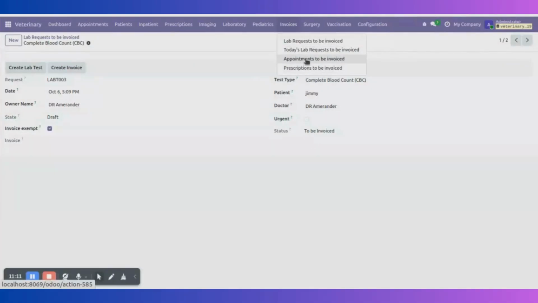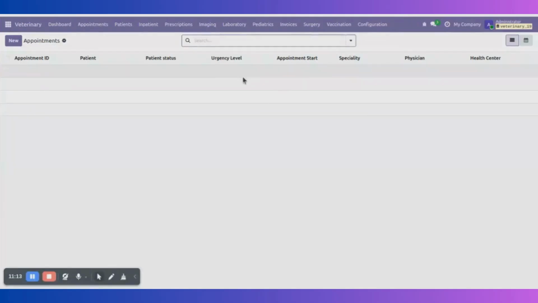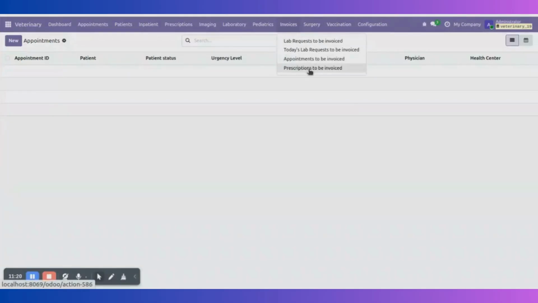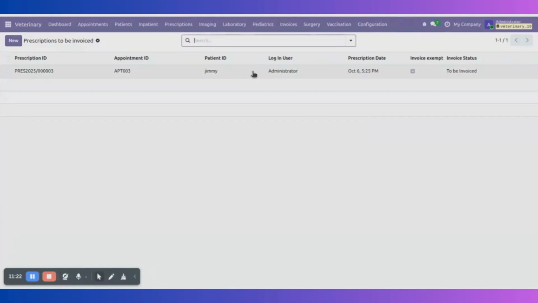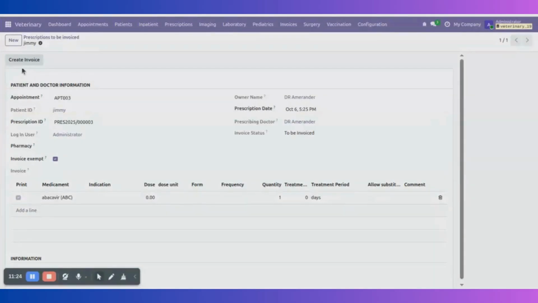So I'm going to click the appointments to be invoiced. They have no appointments to invoice, so that time nothing is showing. Then the prescriptions to be invoiced also. Once a prescription is there, we can create an invoice, so that particular record will be shown.